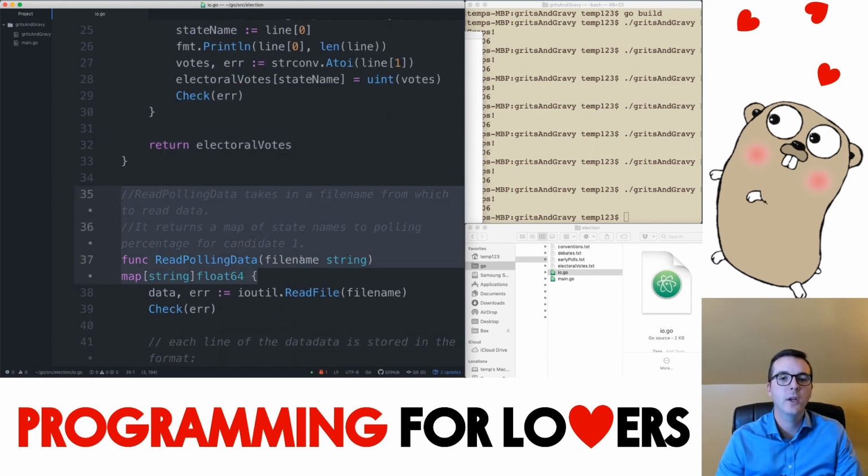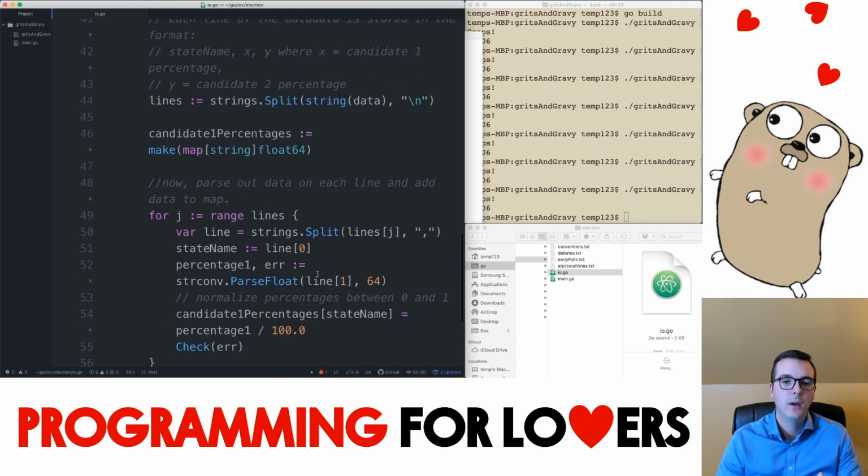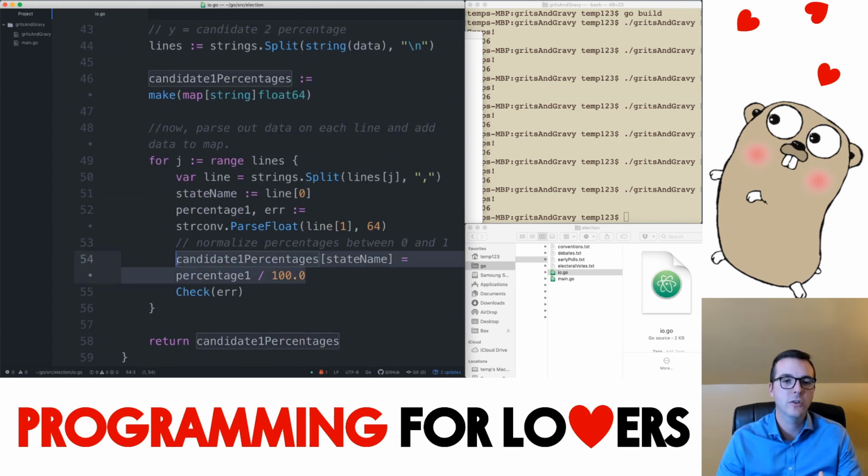The same goes for a read polling data function that's going to take in a file name, conventions.txt or debates.txt or earlypolls.txt, and then it will return a map of state names as keys to values that are the polling percentages for candidate 1. And as I said before, if we're assuming only a 2-candidate race, that's all that I'm going to need, because I'll get candidate 2 for free if I just subtract that from 100. In this case, it's going to be divided by 100, so the candidate percentages are going to be returned as decimals between 0 and 1, corresponding to the percentage for candidate 1.